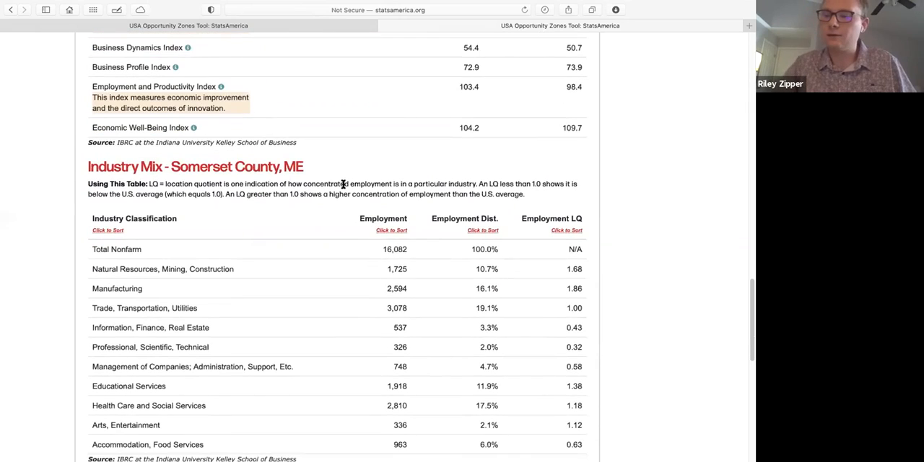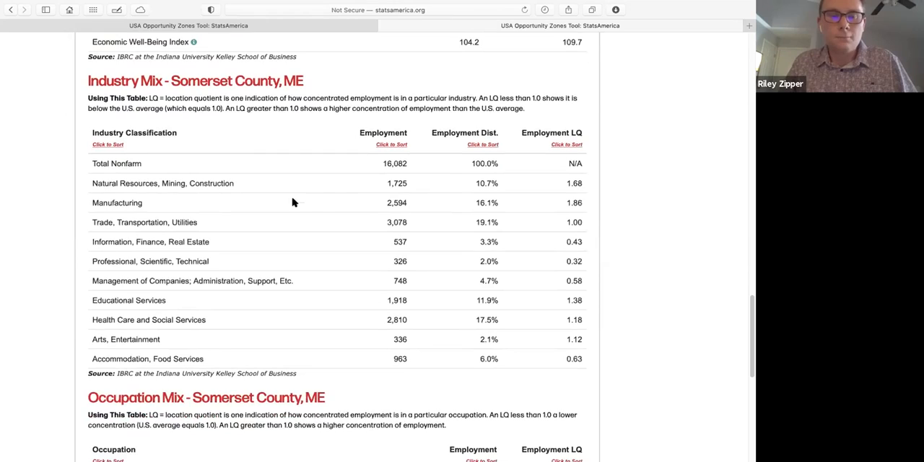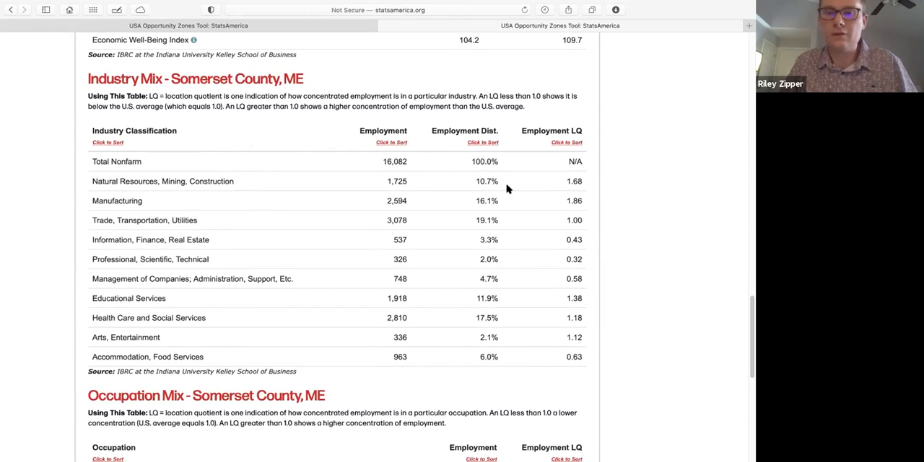So moving on to the final section of the report, we have industry and occupation mix. What this allows you to do is to see employment and occupation distributions for the county that this OZ is in. Again, these are based on the county, and then you can look at the LQ to see how this might compare to the US as a whole.